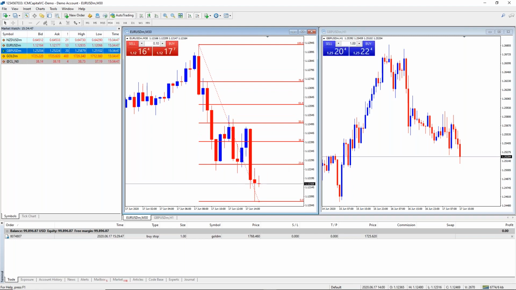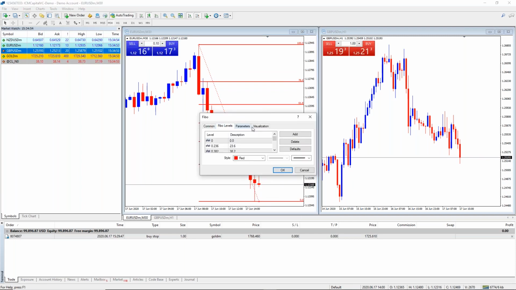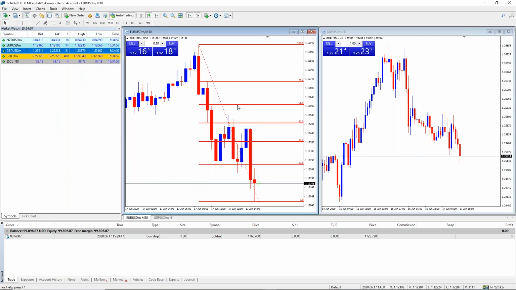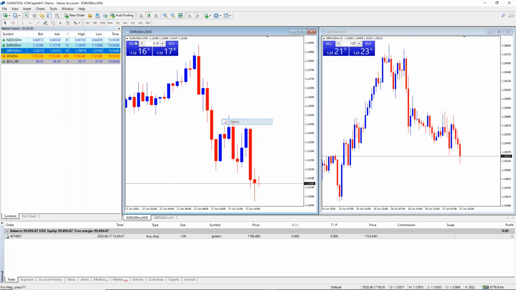Also, at any time, I can right click here on this line and change the properties for any indicator or any item used on the charts. So it's very clear and straightforward.